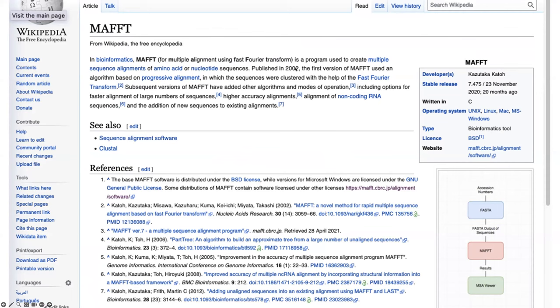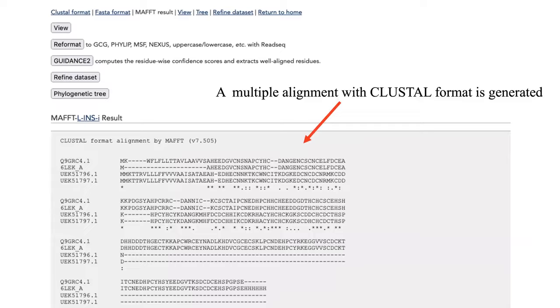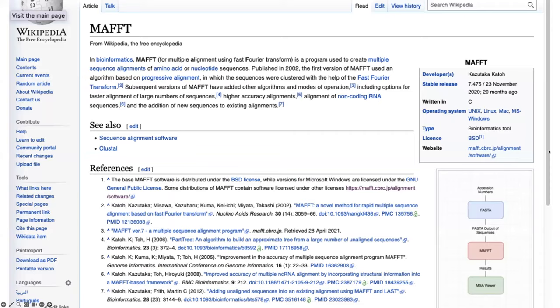Published in 2002, the first version of MAFFT used an algorithm based on progressive alignment in which the sequences were clustered with the help of fast Fourier transform. Subsequent versions have added other algorithms and modes of operation, including options for faster alignment of a large number of sequences, higher accuracy alignment, alignment of non-coding RNA sequences, and the addition of new sequences to existing alignments. This program is developed in Japan, and I was also involved in the development of this program, so I'll use it.